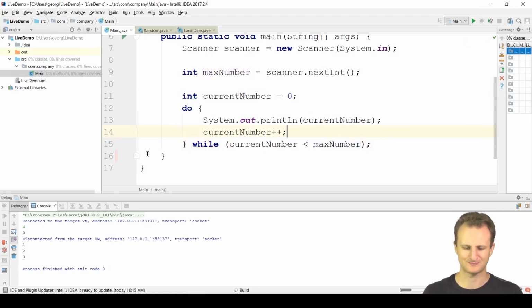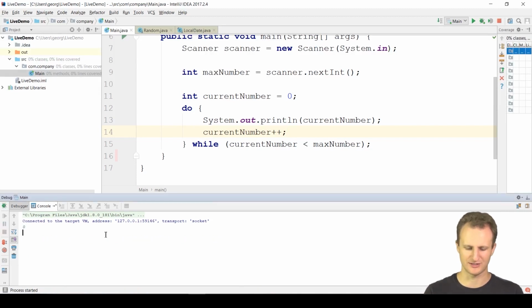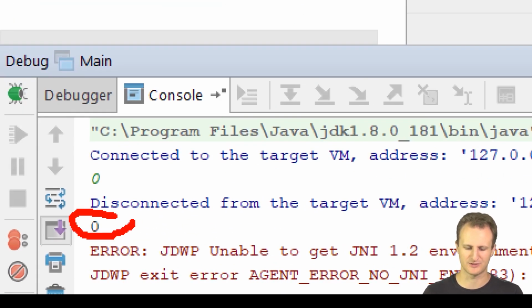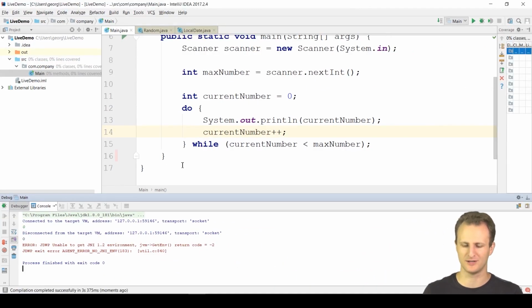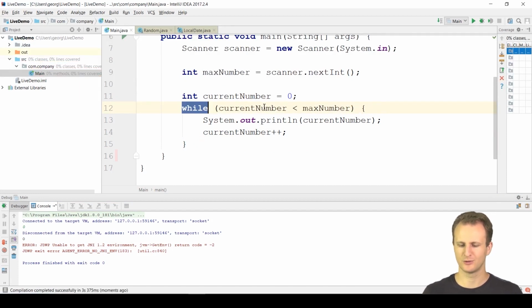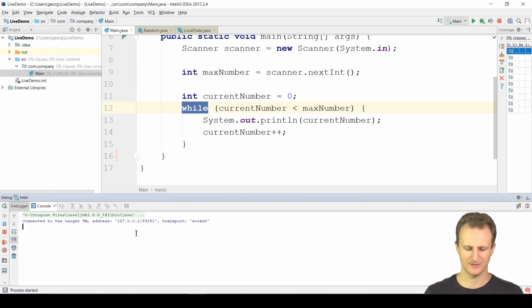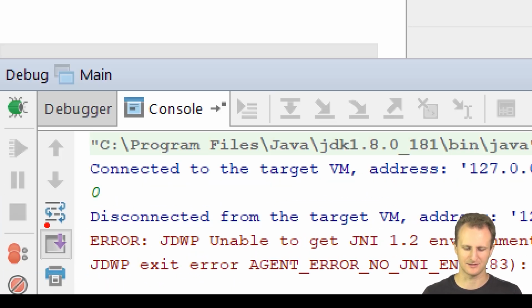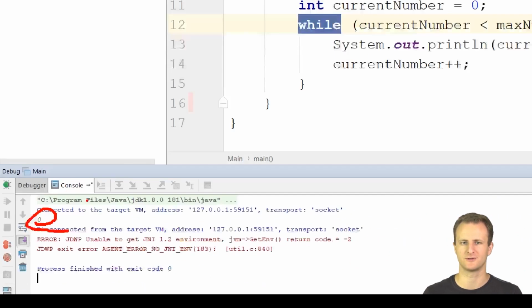So if I start this, the do while loop will print, if I enter 0, it will print at least 1 zero, meaning it executes at least once, whereas the simple while loop will not print 0 because it will immediately check, okay, current number is equal to max number, so it isn't less than max number, so this is false, so we continue on after the loop. Okay, let's test that and see that that's how it behaves. We enter the number 0 and nothing gets output on our console.